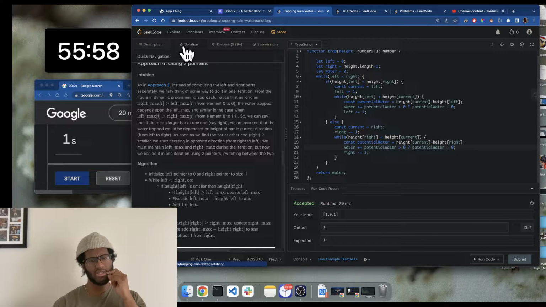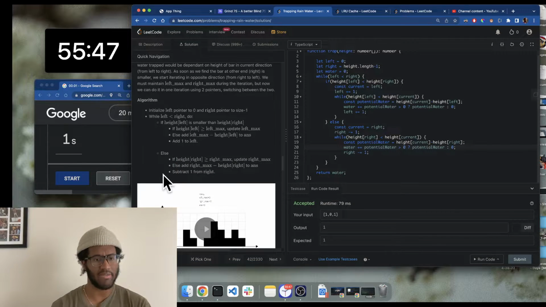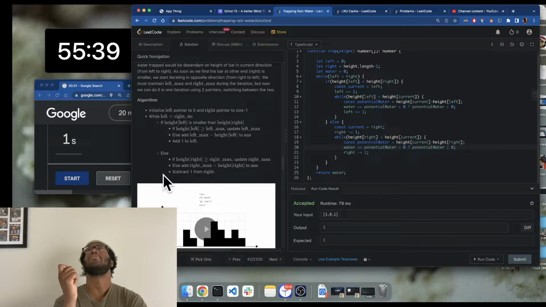We must maintain left max and right max during the iteration. Now we can do it in one iteration using 2 pointers switching between the two. So left is 0, right pointer to size - 1, while left is less than right. If left is smaller than height sub right, then we know that the water trap depends on the right max. So we can iterate until, if height sub left is greater than left max.